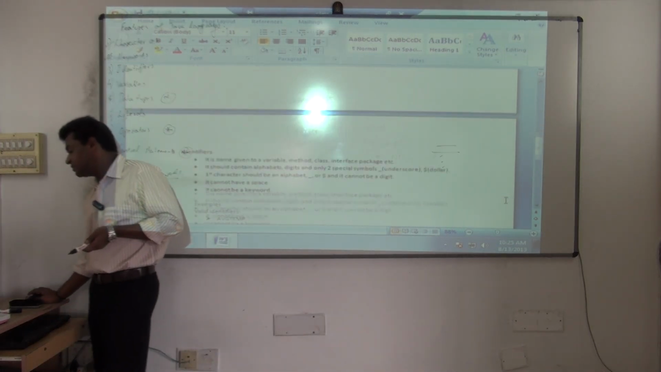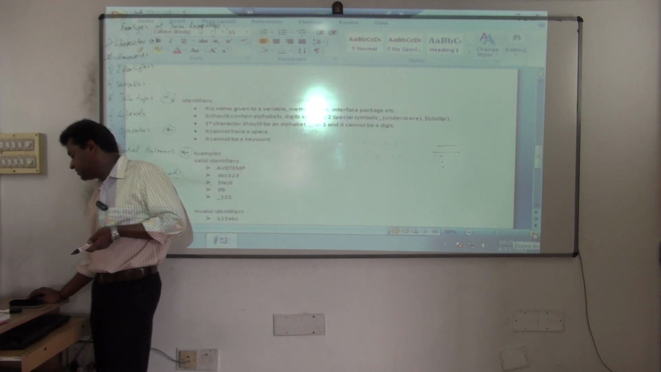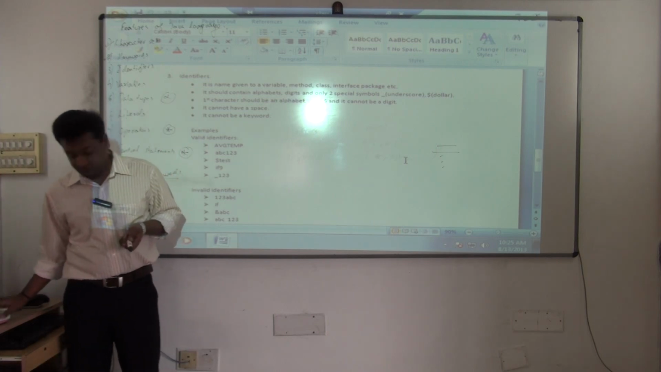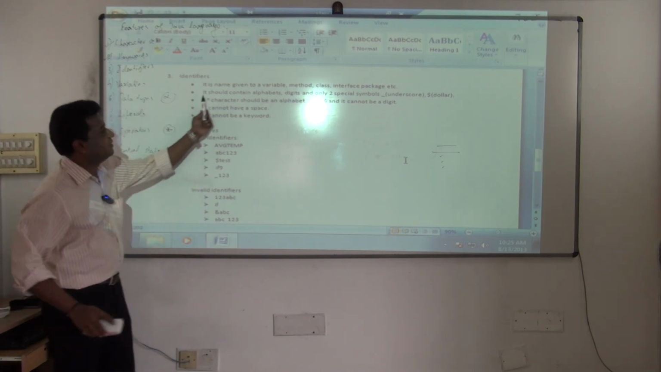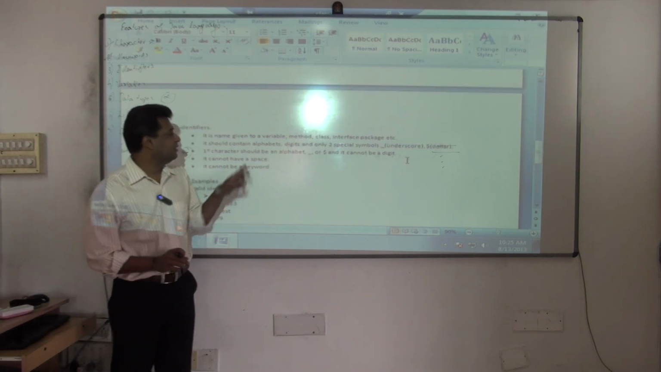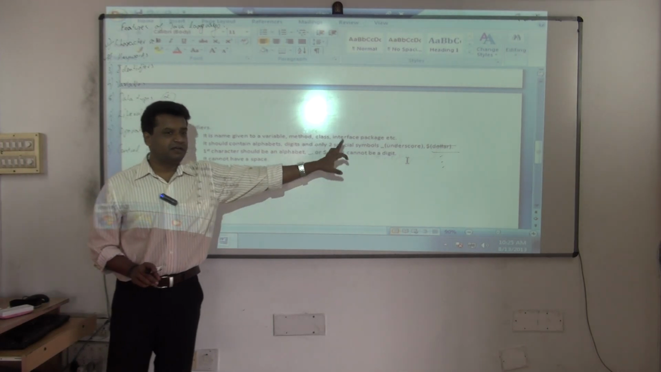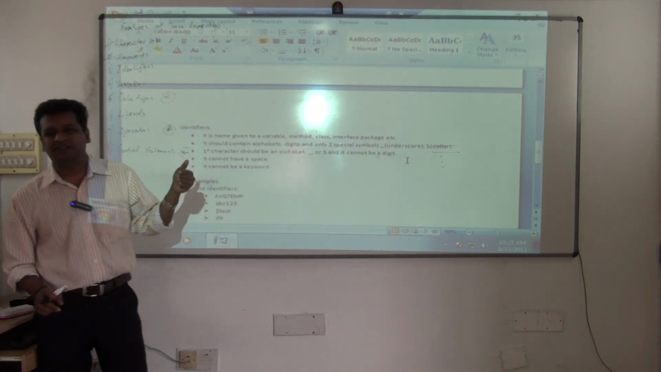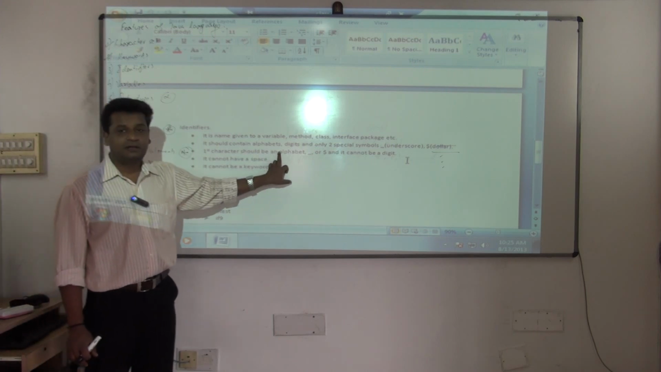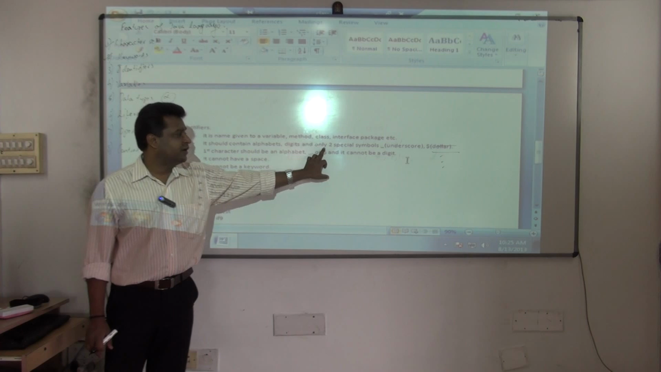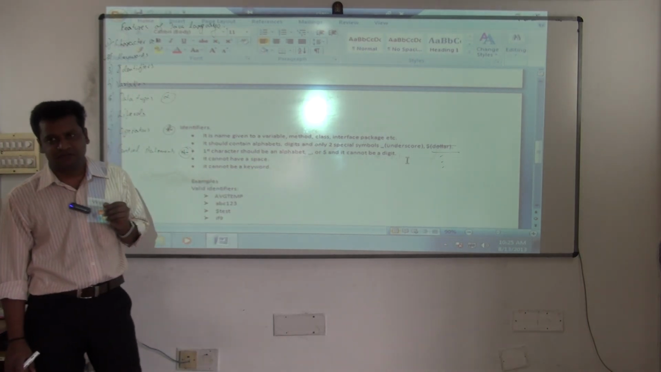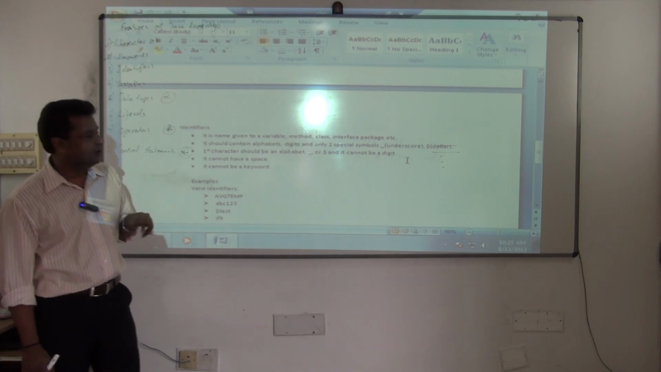Fine. Next what we saw was identifiers. What are identifiers? They are names. It's a name given to a variable, method, class, interface or package. Don't worry what interface, package and all are right now, but it's a name that you give. It should contain only alphabets, digits and only two special symbols. When you are giving a name or identifier, only two special symbols can be used. What are they? Underscore and dollar, that's it.